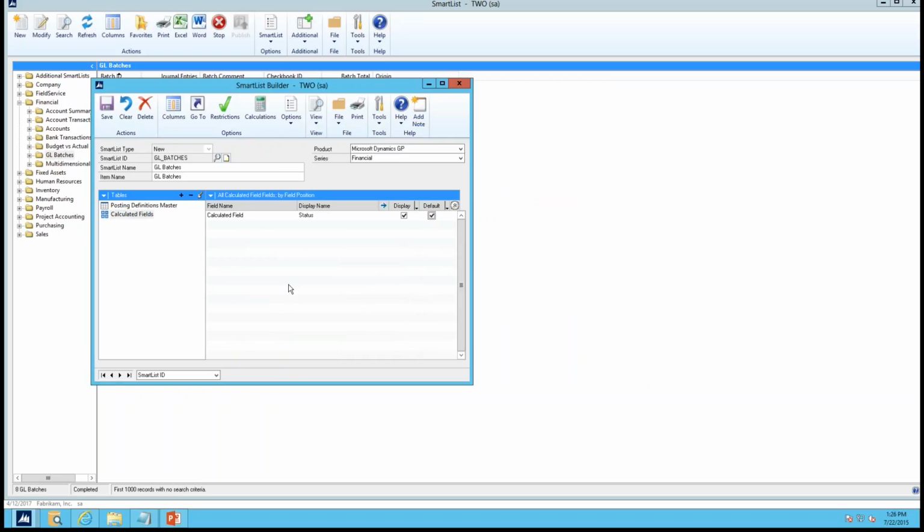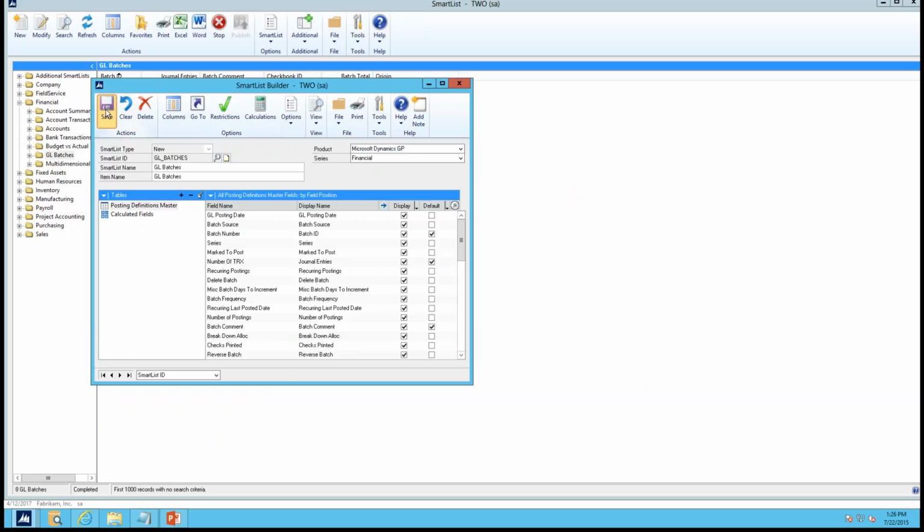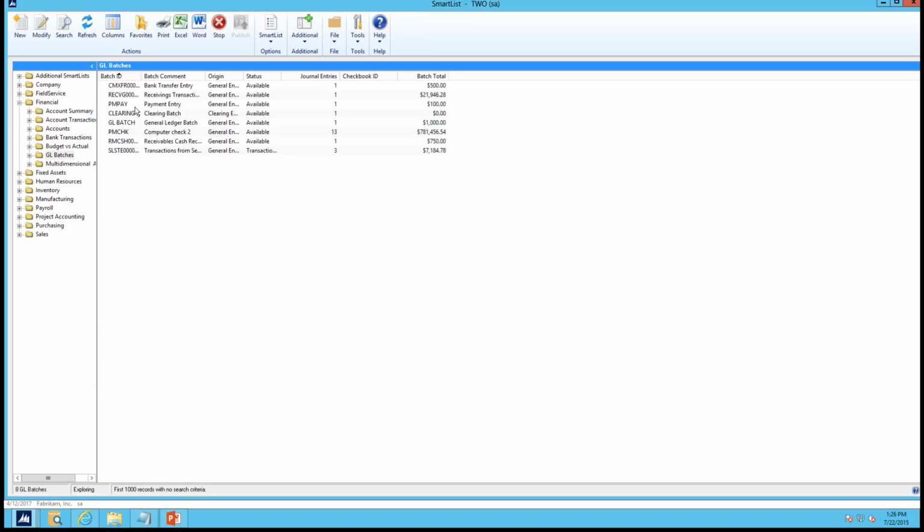And now I have a calculated field I can turn on as well. Now let's check the order of those columns. I want batch ID up at the top. Let's put the comment up there. Maybe we move the origin. So I can rename or reorder these however I'd like. If I save this now, we have a new list of our batches with our status. So you can see there's an error in this batch. It's telling me that it needs some editing. So I can go on like that.